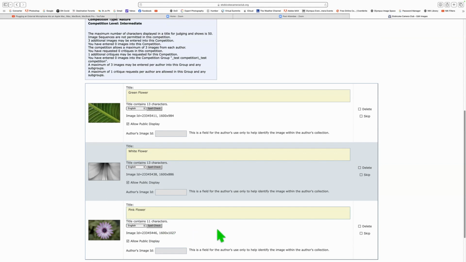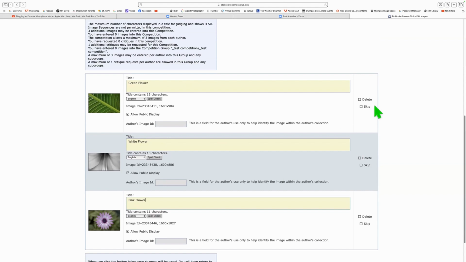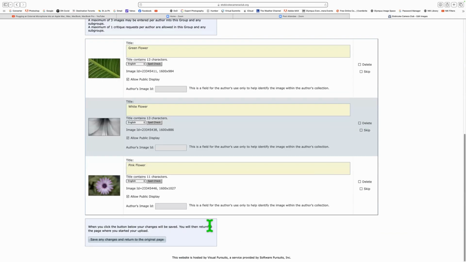Once you've named all of your items, you have some options here. You can choose to delete the item, and when you click on the save, the item will actually be removed from the list and the remaining items will be submitted to the competition. Or you can choose to skip the particular item in your list here, and it'll be saved to your personal library, which is a topic for another video, and not loaded to the competition. In our case, let's assume all 3 are good and we do want to, in fact, load them to the competition. Scroll to the bottom, click on the Save Any Changes and Return to the Original Page button.